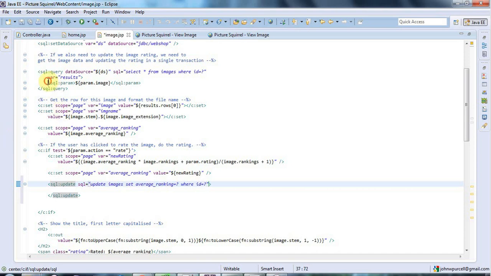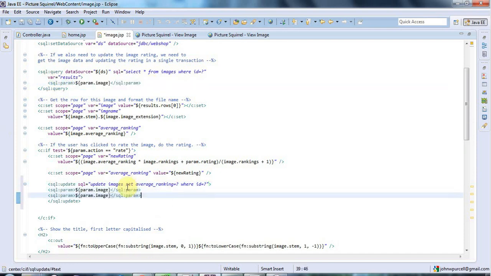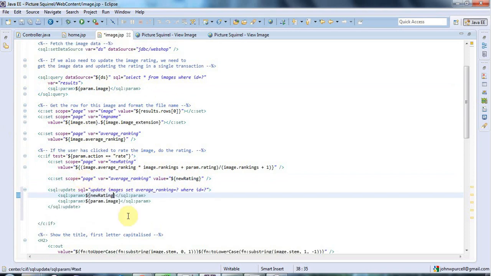And the parameters that I need are, well, one of them is going to be the image ID. Let's paste this in. And the first one is actually going to be my calculated new average ranking, which is here in a variable I set using JSTL. So let's paste that in. And I'll do Ctrl-Shift-F to format this page a bit.